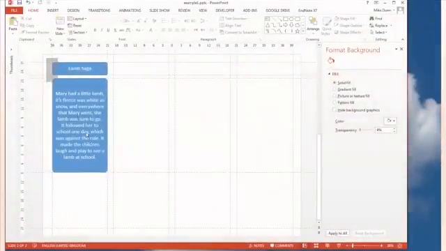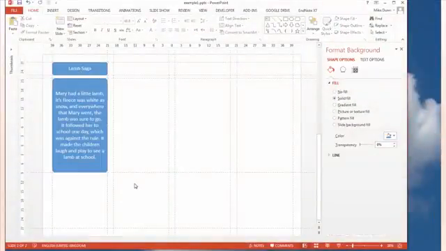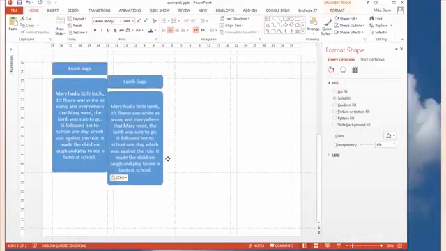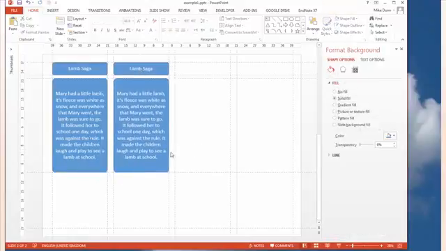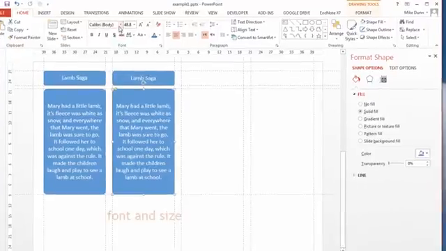I'm using a rounded rectangle for text on this poster. How can I configure it? Well, I'll start by making a copy so you can see the changes that I've made. I'll make some changes to the layout of the text.